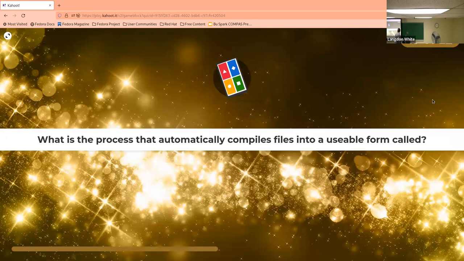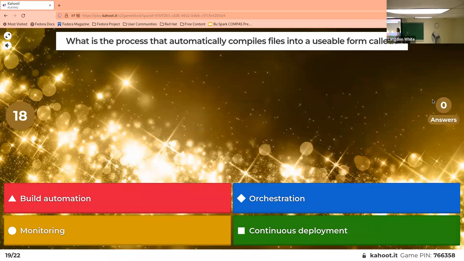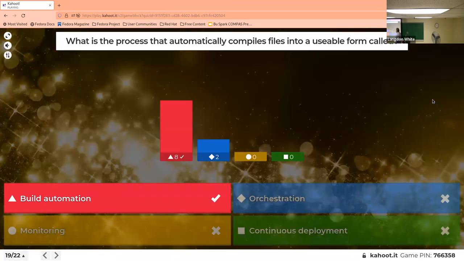All right, what is the process that automatically compiles files into usable form? Build automation looks like the correct answer. Personally, I would also accept continuous deployment.